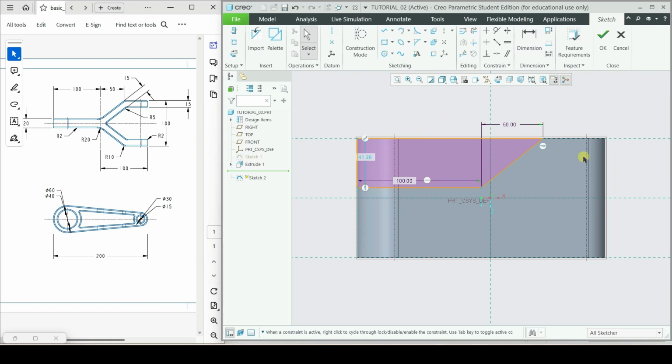Right, we have done with this. Something is remaining. Yes, we have to give a dimension from this line to this center line, and it's going to be 20 by 2. Sorry, that is 10. So enter 10. Yeah, we have done with this. Just press escape.